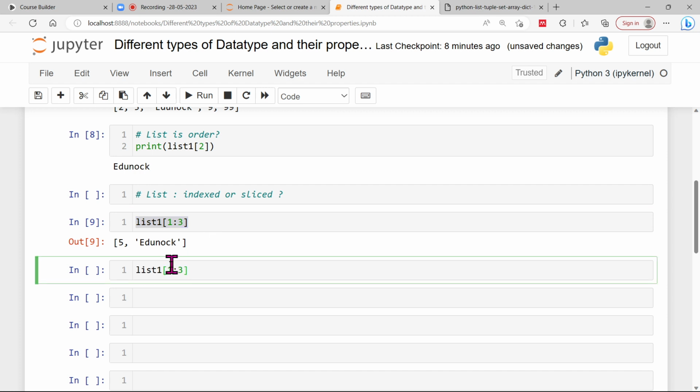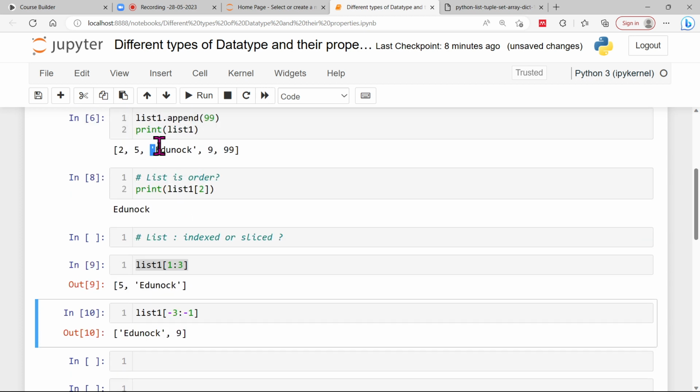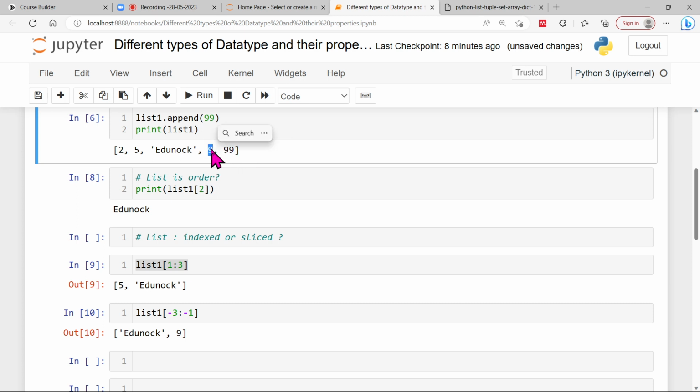Can we have negative indexing? Does list support negative indexing? Yes, it supports. Let me write, suppose -3 to -1. So yes, we will have Edunok and 9. So 99 is having -1 index, because from the right hand side we are starting to count. We are having the very first value at the right hand side, which is having index number -1. So this 99 is -1, 9 is -2, Edinok is -3, 5 is -4, 2 is -5.